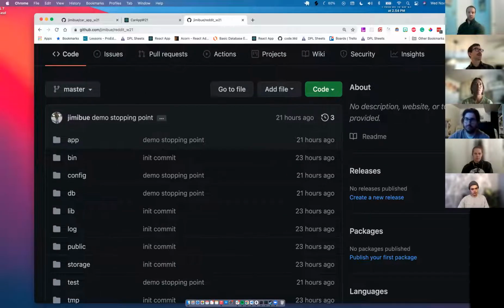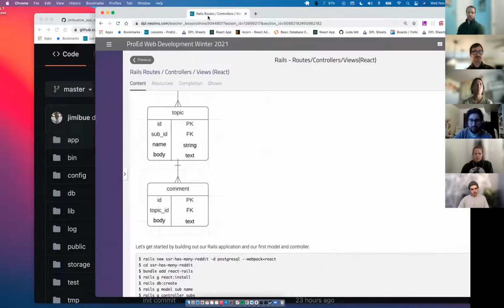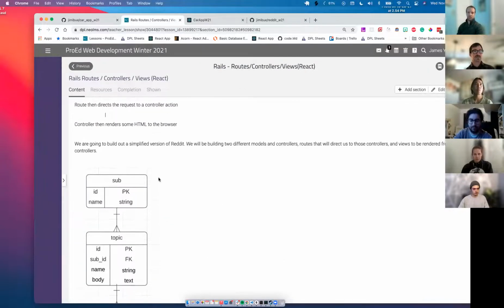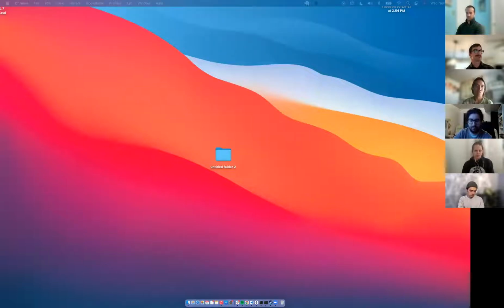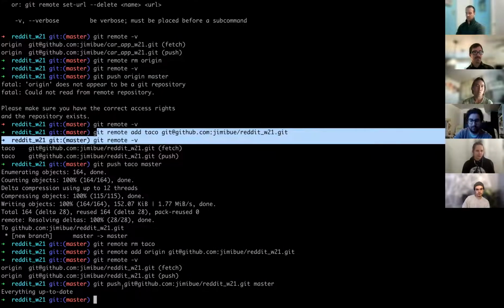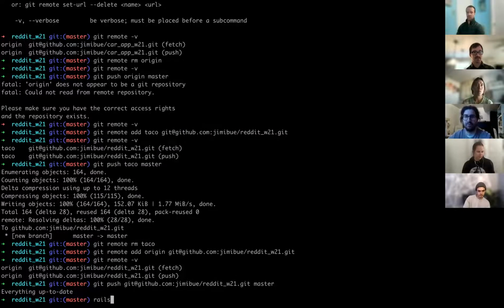So let's just start with our sub model. And I'm just going to throw this up really quick just to refresh our minds. So we're going to have a sub model. It just has a name. Cool. So it's a pretty basic model. Let's just generate that really quick. So I come into my terminal: rails g model sub name, which is going to be type string.